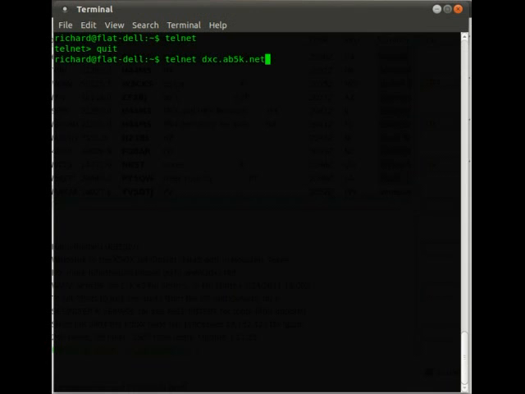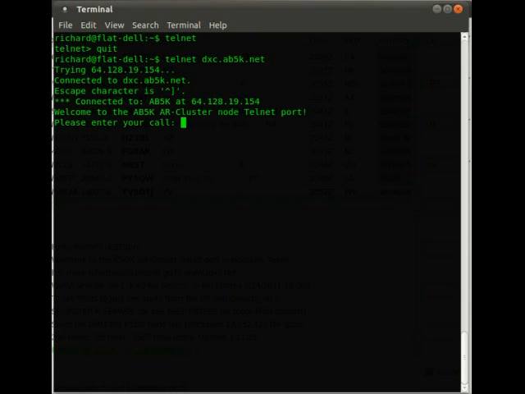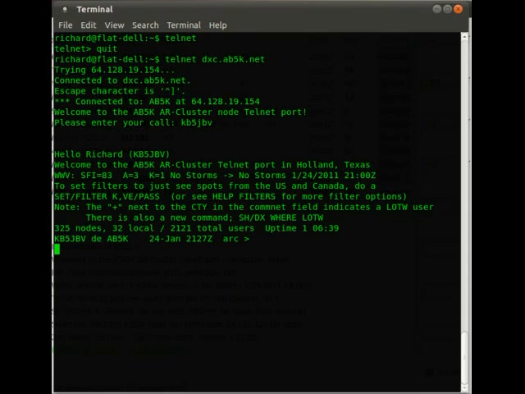So let's talk about AB5K a moment. As you can see, I've got telnet dxc.ab5k.net. Since Telnet's going default to port 23, all we have to do is type it in like that. When we do that, we're logged on to AB5K over Telnet. Now, on most DX clusters, you have to put in your call sign so that they recognize you, or so that you're logged in. And that's more information we'll get on that web page in a minute.